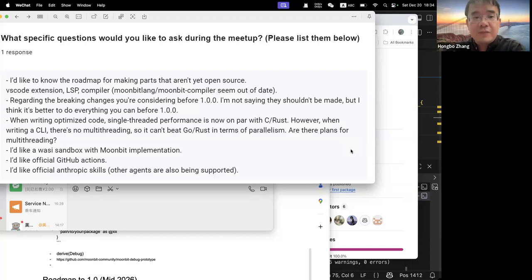Actually, because we have very ambitious goals, after 1.0, my approximation is maybe 2027. So that's a good approximation. That's not going to happen in the near future.